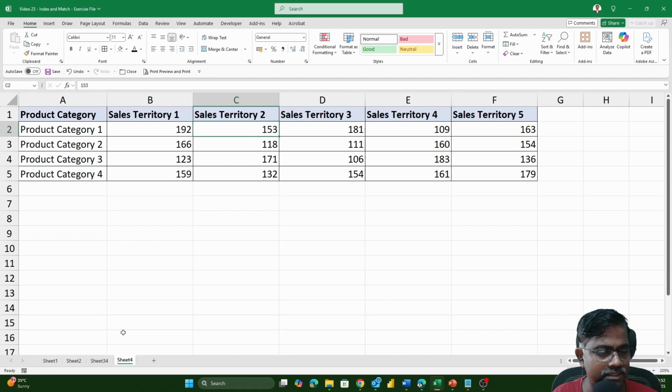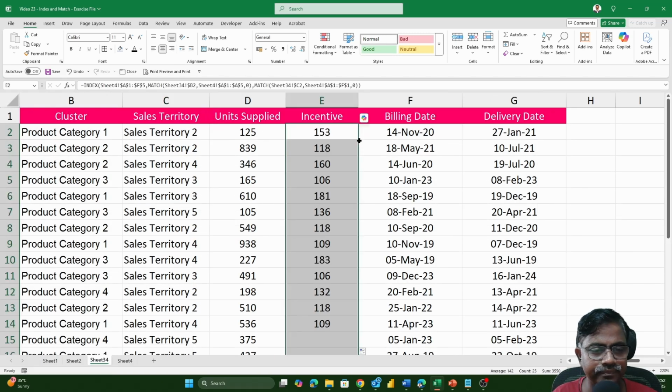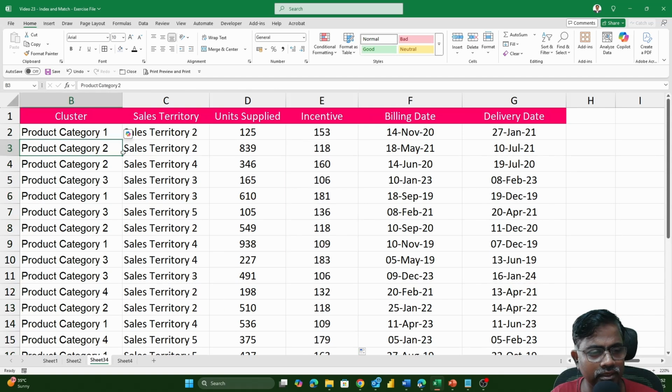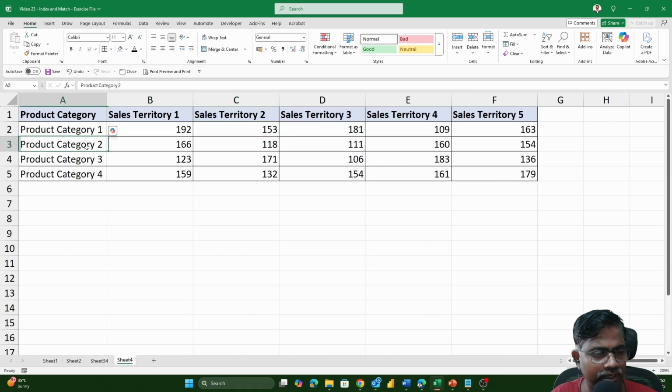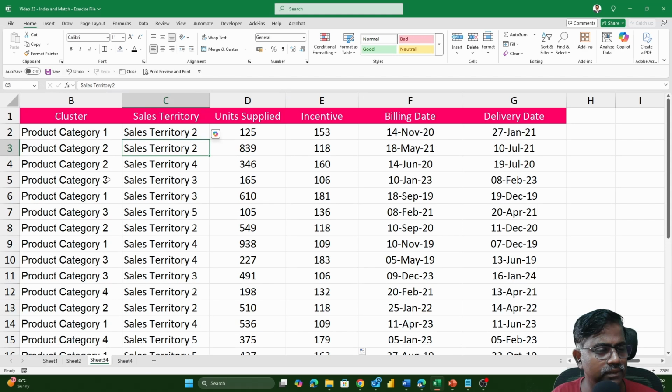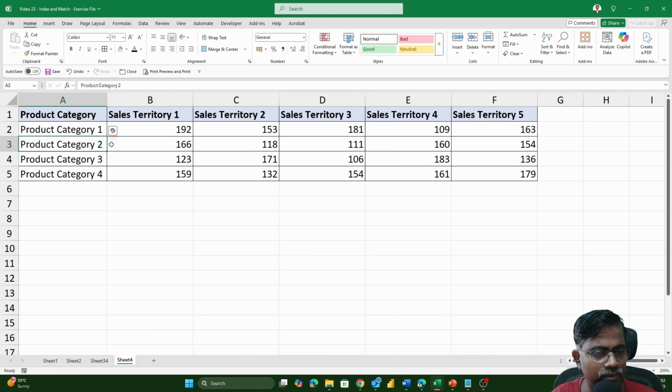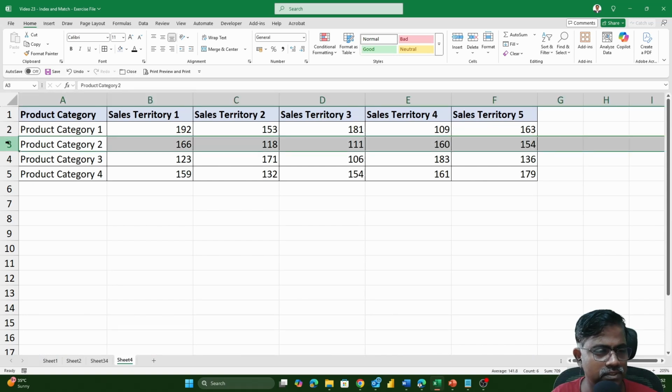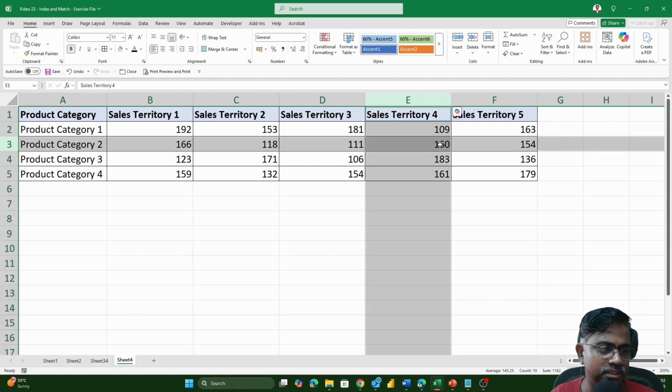Let's cross check. Yes. So let's go ahead and double click and see, are we getting the right one? Product category 2, territory 2 is 118. So product category 2, territory 2, 118. Product category 2, territory 4 is 160. Product category 2, territory 4, 160. So the MATCH has searched the product category and found the row, and MATCH has searched the territory and found the column, and it picked up the intersection point value, which is called a two-way lookup. And that's how INDEX and MATCH helps you perform something really brilliant with your VLOOKUP and HLOOKUP functionalities together.